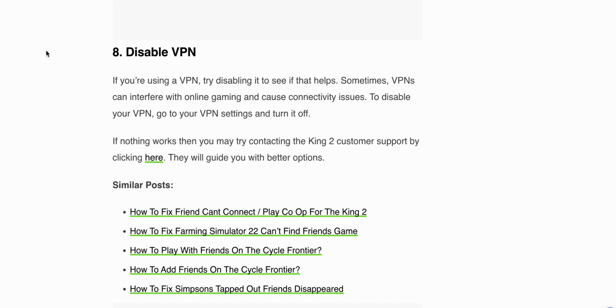Okay, last option is disable your VPN. If you are using a VPN, then try disabling it and see if that helps. Sometimes a VPN can interfere with online gaming and cause connectivity issues. To disable your VPN, go to your VPN settings and turn it off. If nothing works, then you may try to contact the For The King 2 support team for further information.